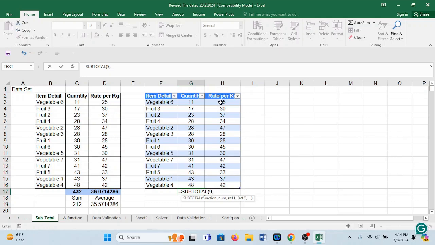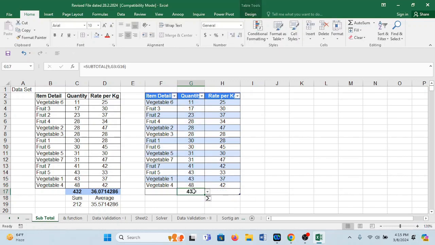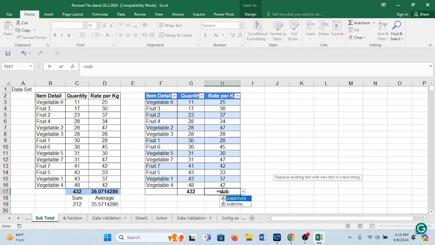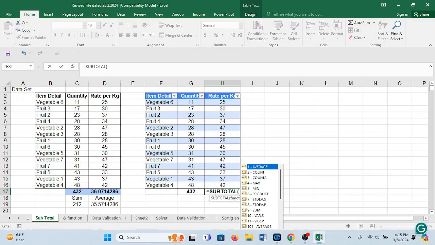Now the system is asking you for a reference. Reference means from where you are going to pick the values. I'm picking up all the values in terms of quantity and pressing enter. 432 is shown as 432. Very good, same as what we had earlier. Now let me go here and apply another subtotal function. Subtotal, and in this cell I'm going to do an average.